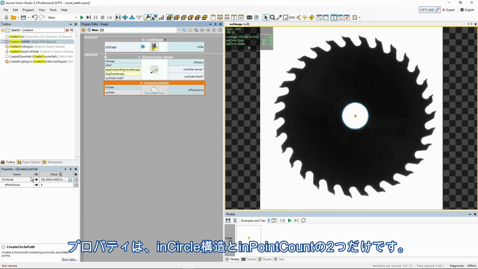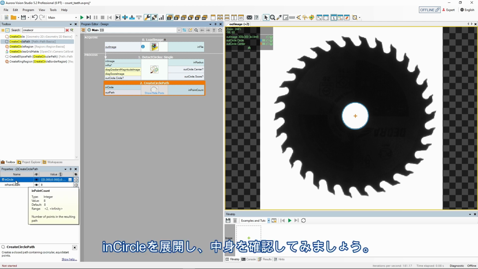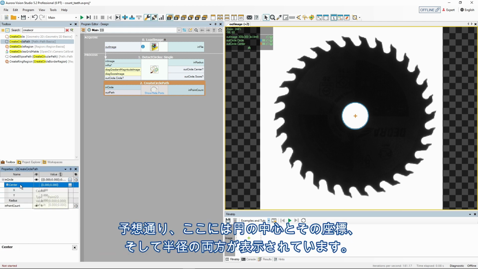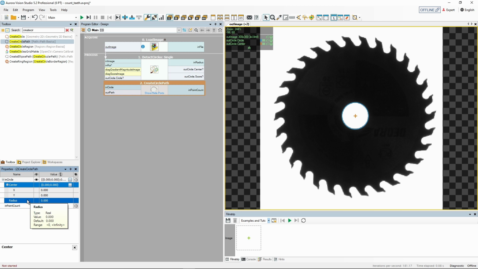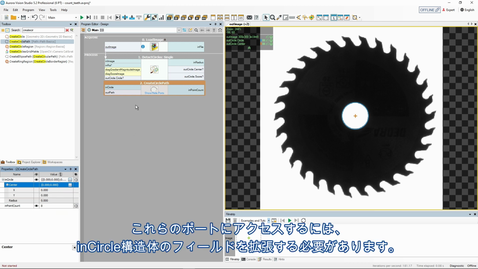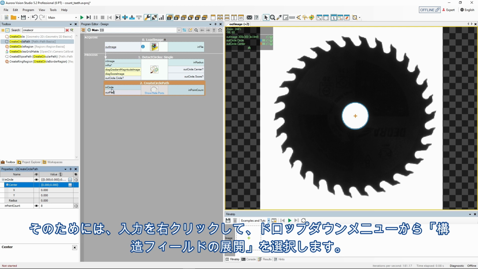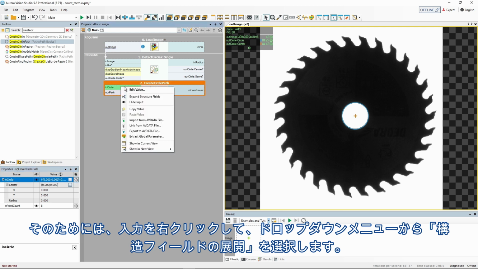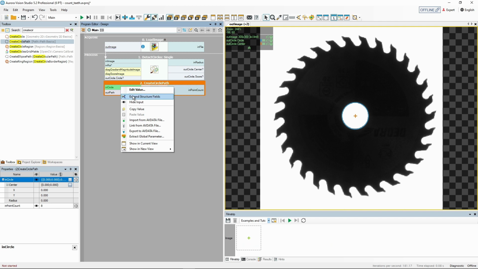There are only two properties, the inCircle structure and inPointCount. We can expand the inCircle and see what's inside. As expected, we see both the circle center with its coordinates and the radius here. To access these ports, we need to expand the inCircle structure fields. We can do that by right-clicking the input and selecting Expand Structure Fields from the drop-down menu.